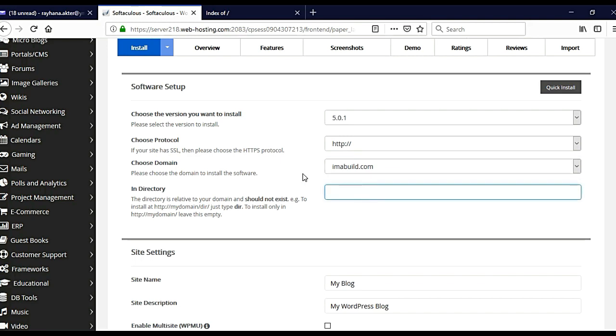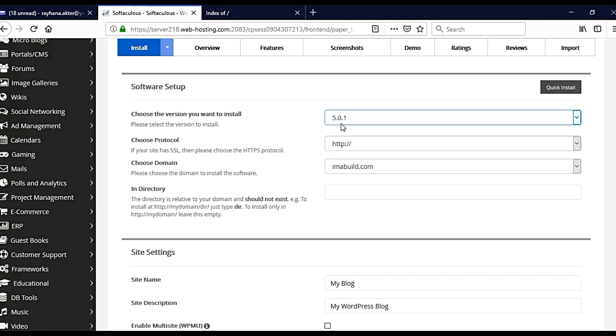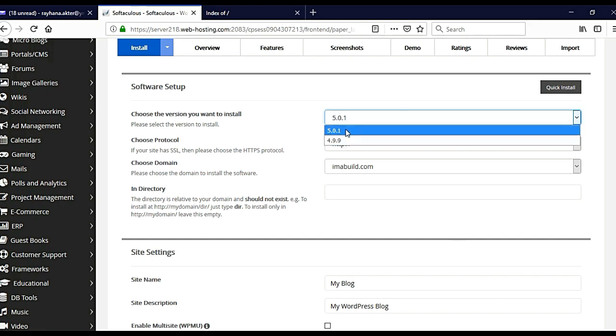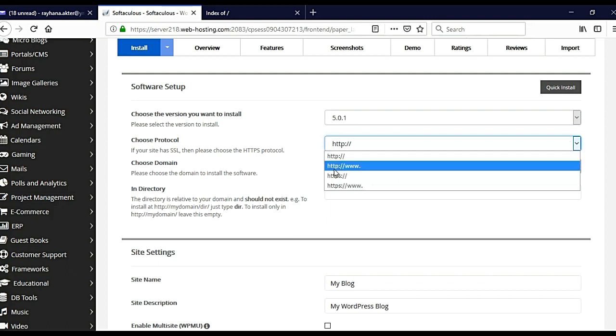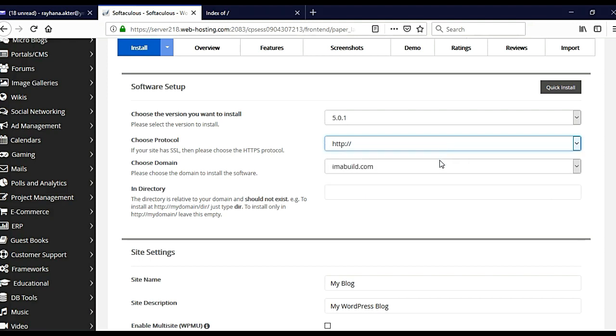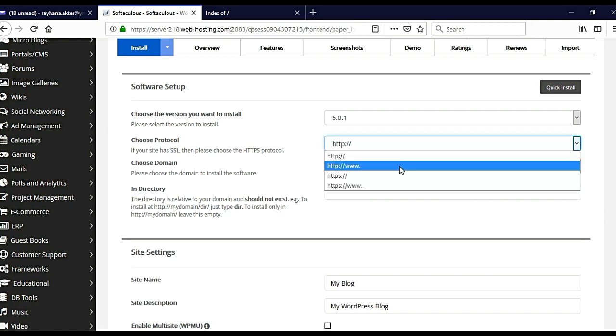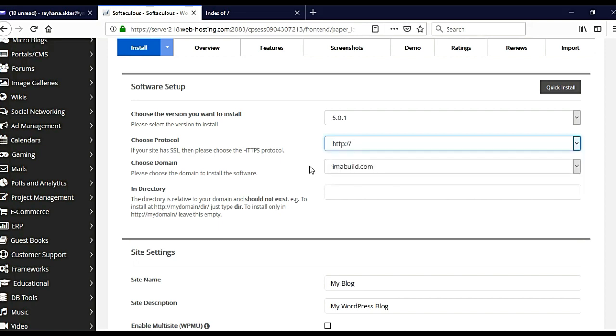So once I have selected it, here it shows the current version of WordPress. You can change it if you want, but I will leave it as it is. You can select your protocol here, HTTP or HTTPS, or if you want to have www dot before your domain name, you can select it, but I will select the default one. No matter if you add www dot or not, when people type with www dot, your website will be shown, so it's okay. So I will select this one.